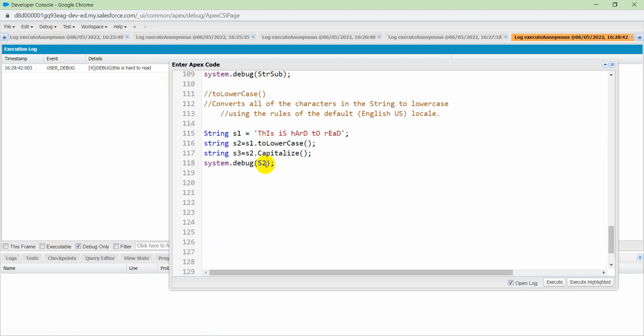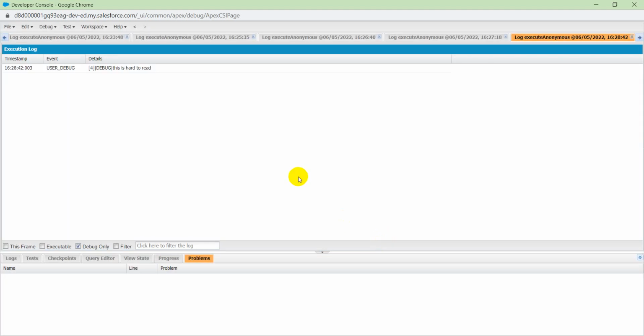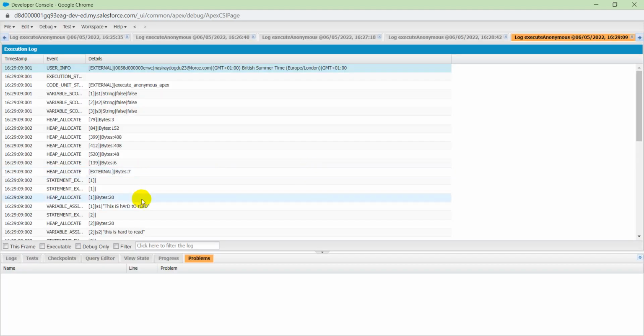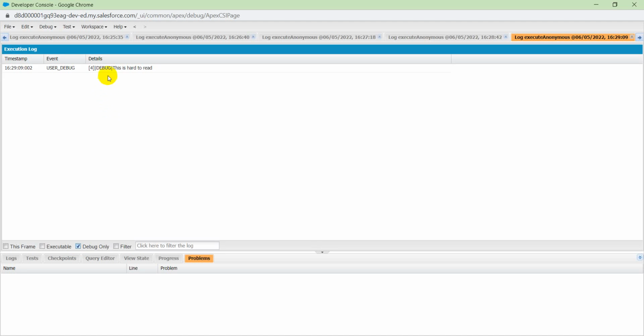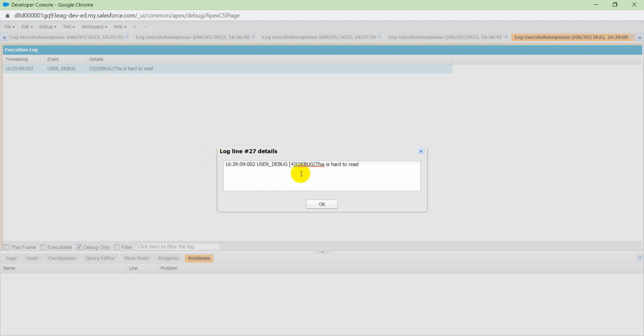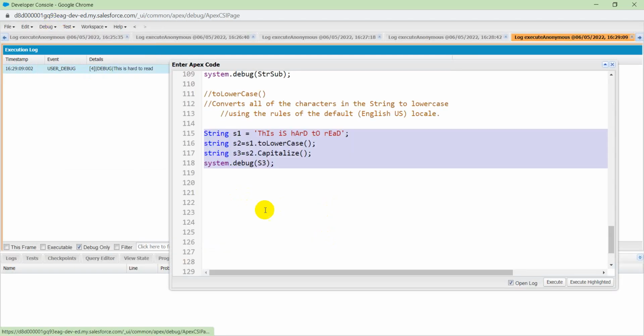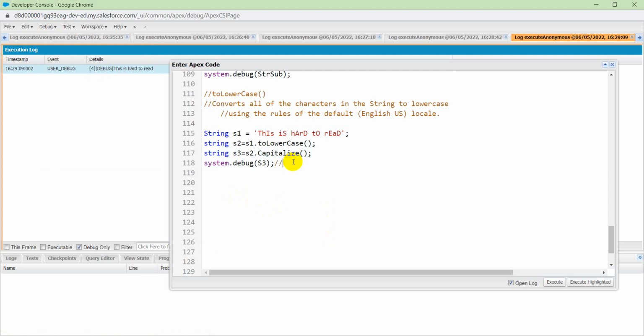then I have to write here toUpperCase. So let's see what happens. If you want to make a normal sentence, then this is hard to read. As you can see, the sentence starts with a capital. You can comment out, and then here small. This is the result.